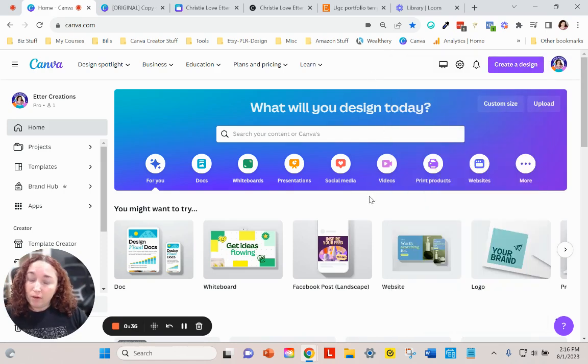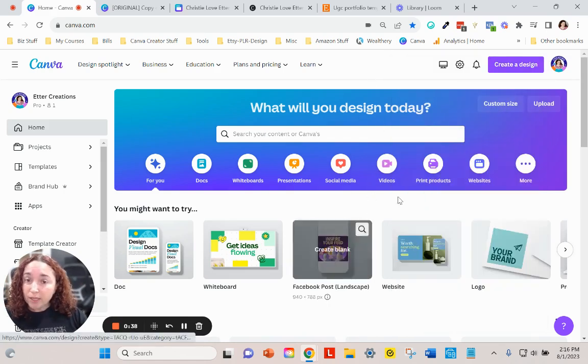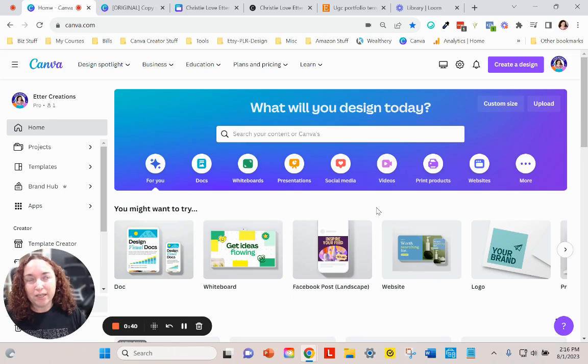All right, now the way that I recommend you start, especially if you're new at designing websites, is just to start with a template. It's going to make your life so much easier, and then it's just a matter of putting your spin on it and your branding and making it your own.